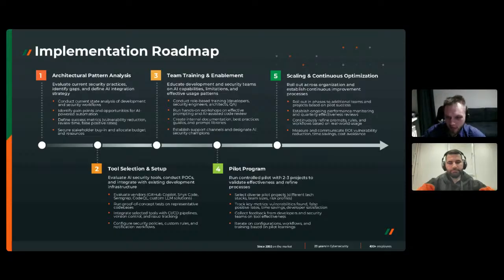And when you have a working solution, you can scale. Roll out in phases based on pilot success. Establish quarterly reviews. Continuously refine your prompts and rules. This isn't a one-time implementation. It's an ongoing optimization process. The key is to move deliberately, measure everything, and let the data guide your decisions.